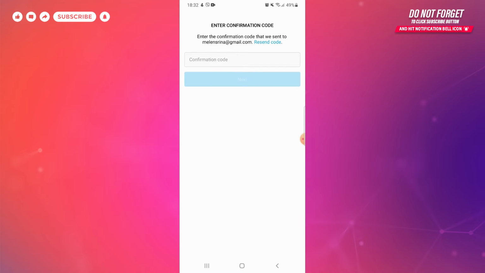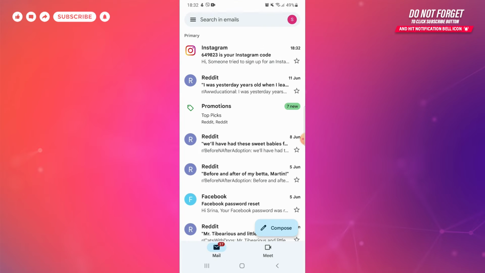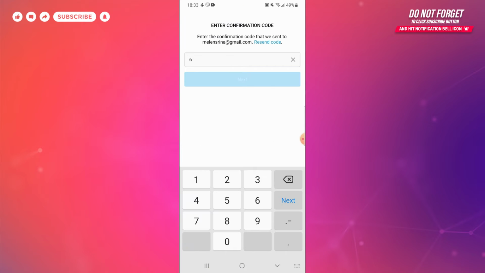A confirmation code has been sent to your Gmail address. So open Gmail app on your phone. Here on the mail you can see the code of Instagram account. Now type the code from the mail and tap on next.